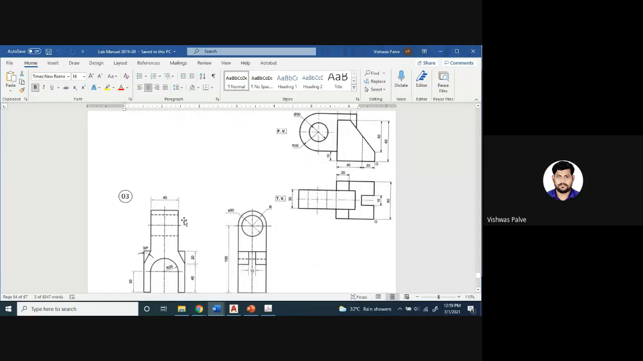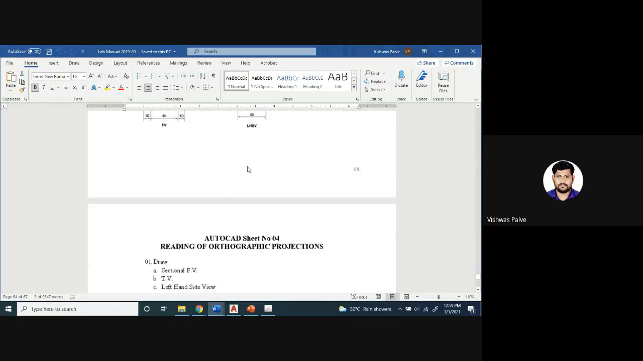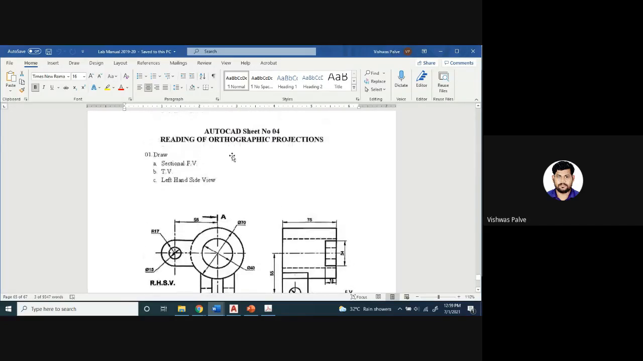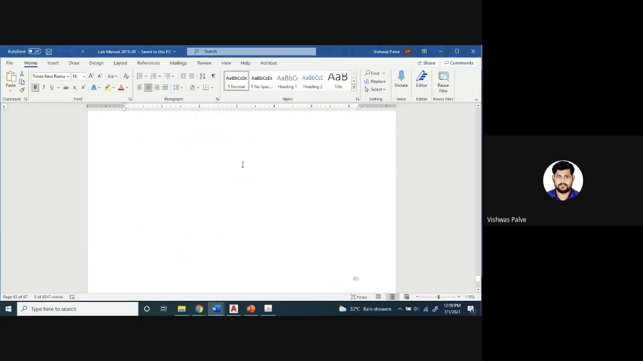All 3 problems we are going to complete during Monday's practical itself. Then AutoCAD sheet number 4, we have not yet started. So these are the term work parts remaining. Please don't waste time. Do it as early as possible.